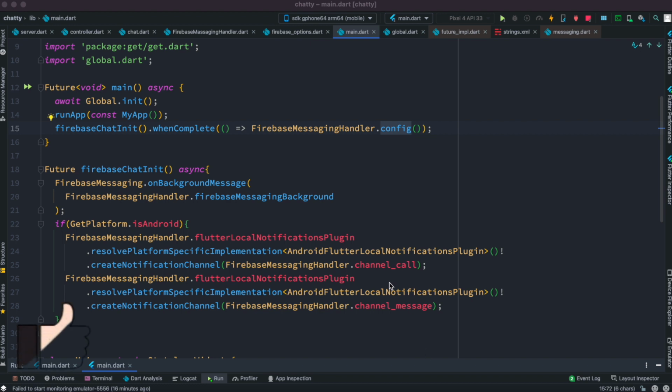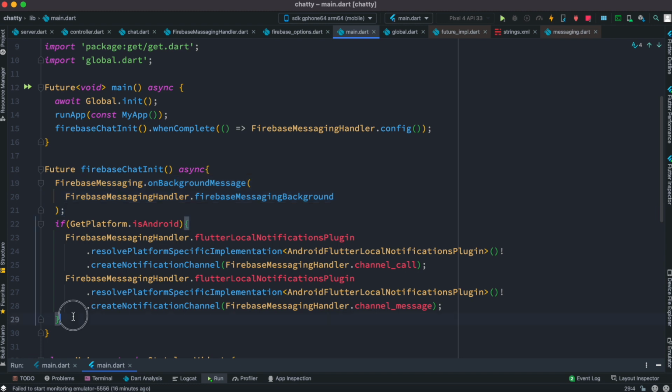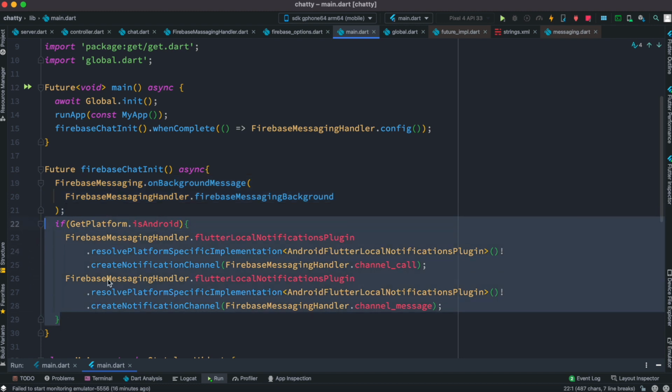Okay, so first we'll go through this code over here. The first code we are going to go through is this one, which is called Firebase chat init. Now, what is this? Of course, this is this function, right? And over here we have a background handler. We'll take a look at it later. First, we'll take a look at this one. Now, this would make more sense.